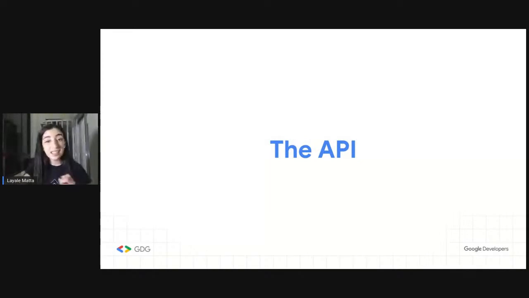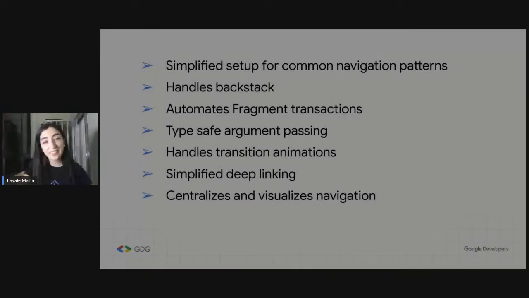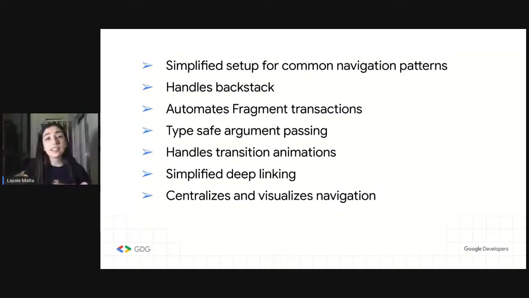So now let's dig a little bit deeper and see what we can actually use inside of this component, the API. Beyond the fact that it makes the setup for Android navigation easier, this component will handle the backstack, fragment transactions, argument passing, navigation-based animations, and deep linking. But most importantly, it will gather all of this navigation information into one visualized location of your app that is called the navigation graph that we will check in a bit.